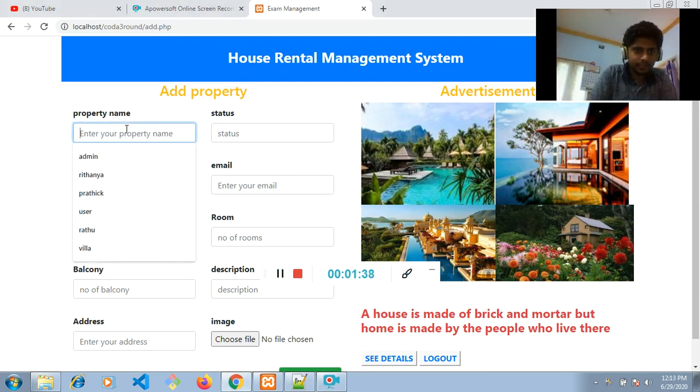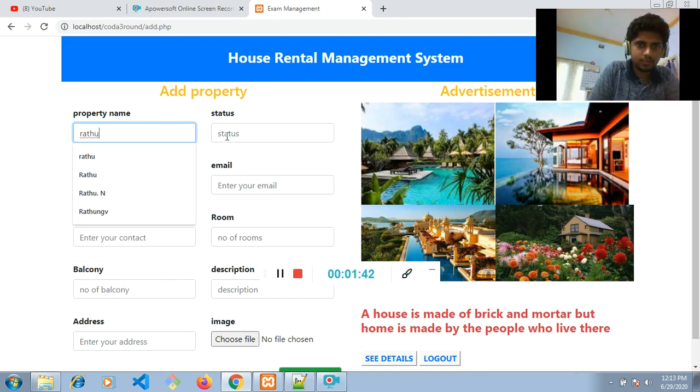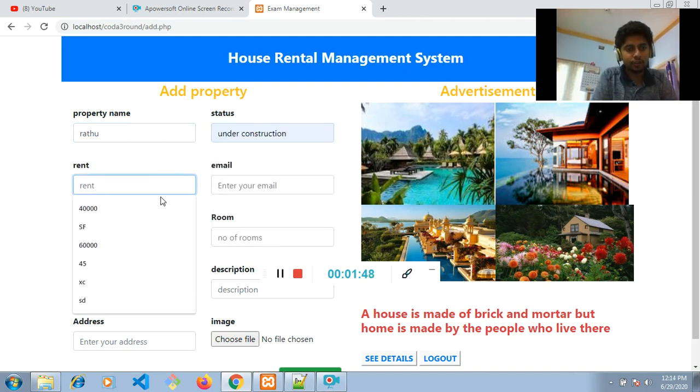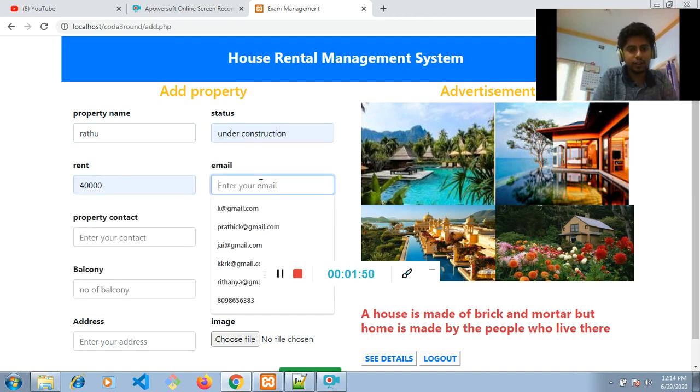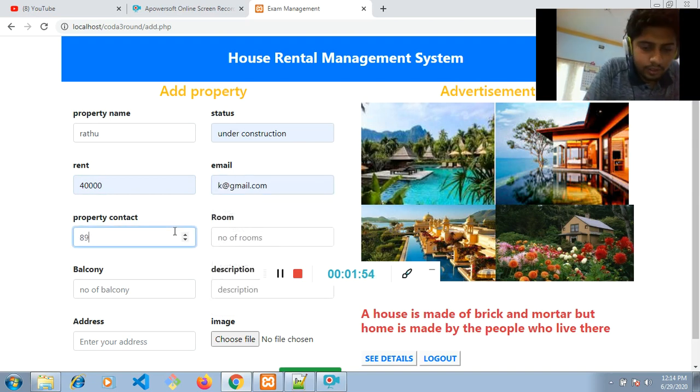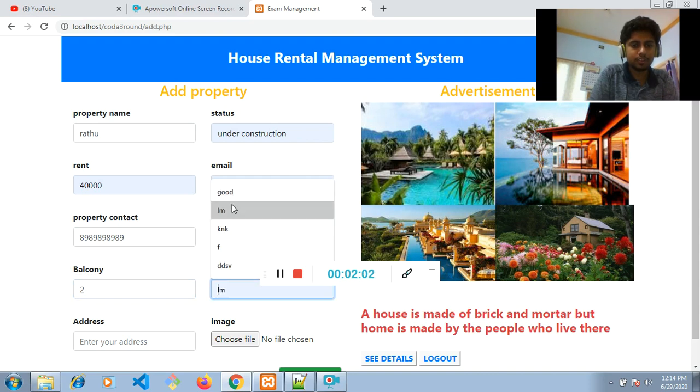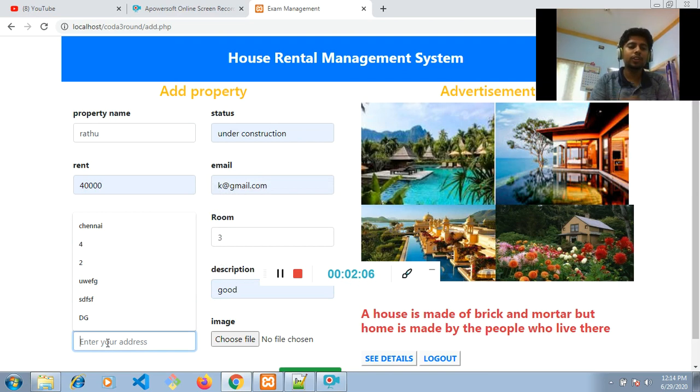I am entering the details now. For status, we have to choose whether it is constructed or under construction. I have chosen under construction. We have to provide the link, then the email address, then our contact, and then how many rooms are available and how many balconies are available, and then we have to provide a description. These are all done by the admin. Then we have to give the address.